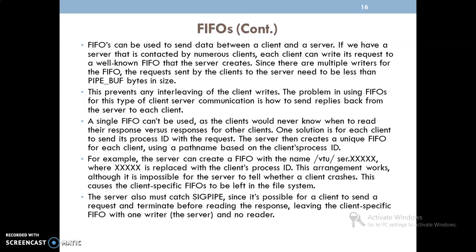Second point, this prevents any interleaving of client writes. The problem with using a FIFO for this type of client-server is how to send the replies back from the server to the client. The one problem solved is that the client can write the request to the server by using the FIFO.